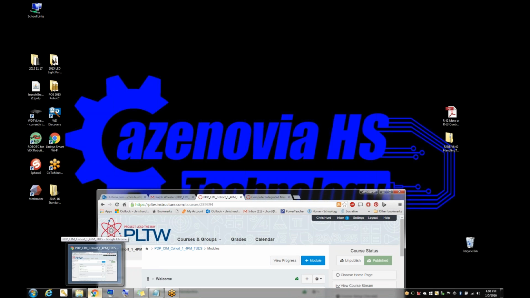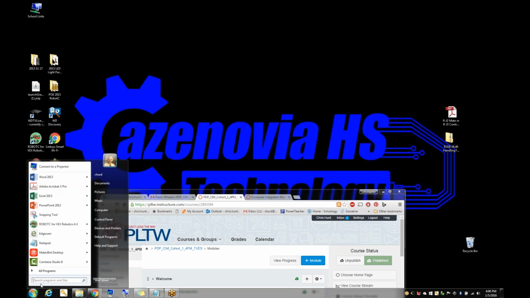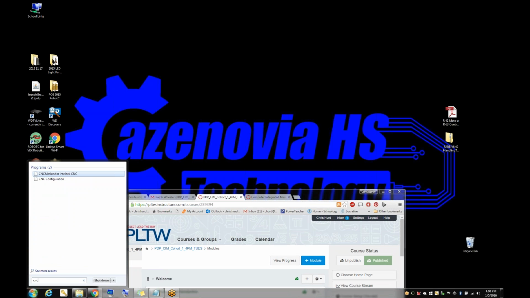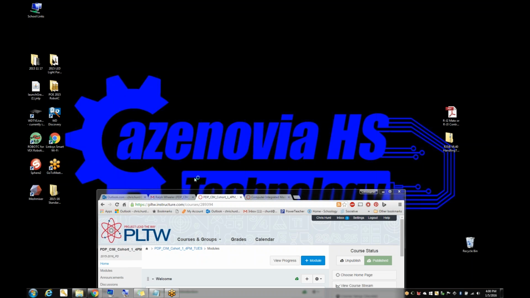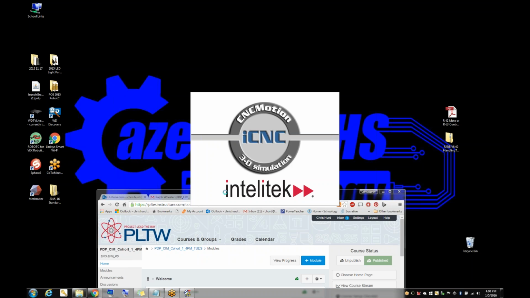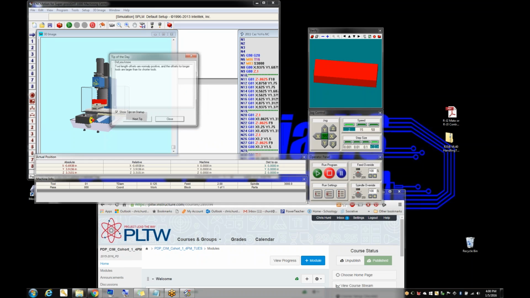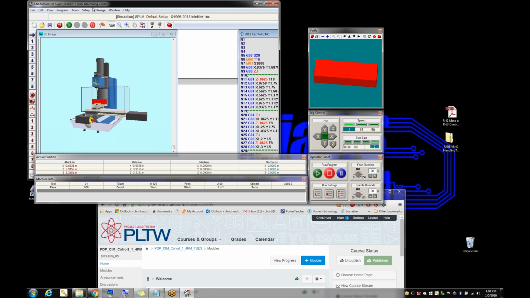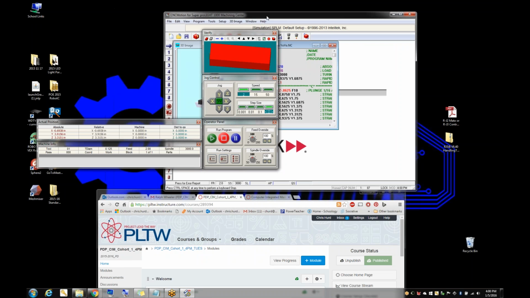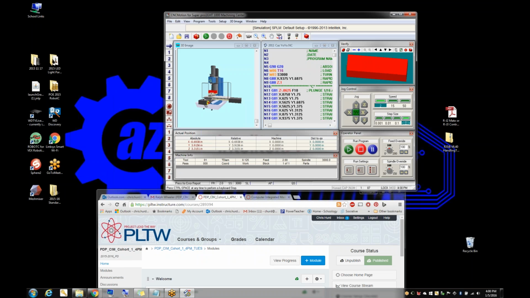Maybe you're saying I probably should just skip, not even start the... Well, if you're already into it, check and see if your CNC Motion works. This software, do you have CNC Motion on your computers at school? I don't think so. What does the icon look like?